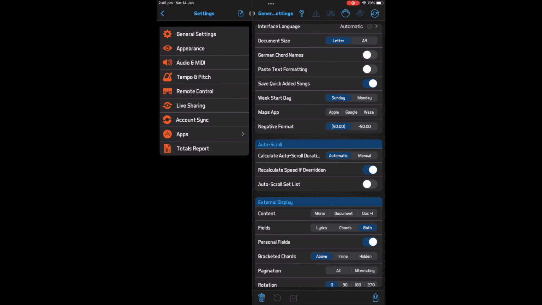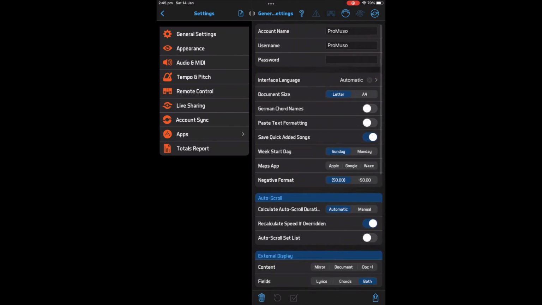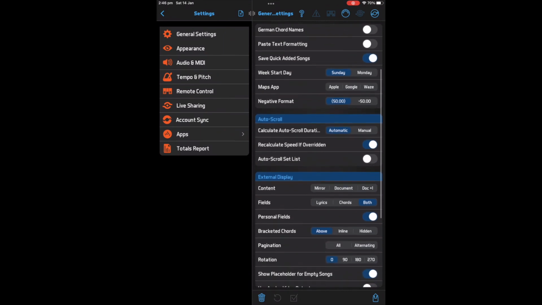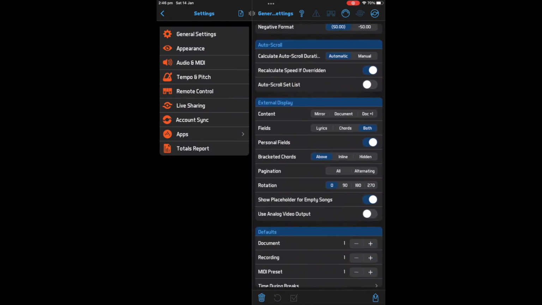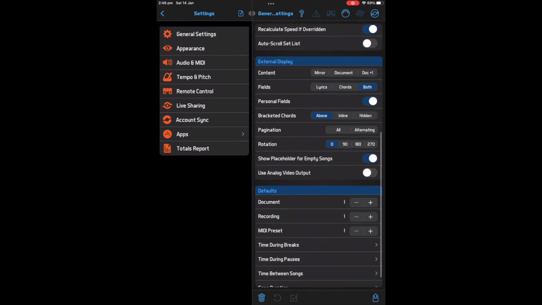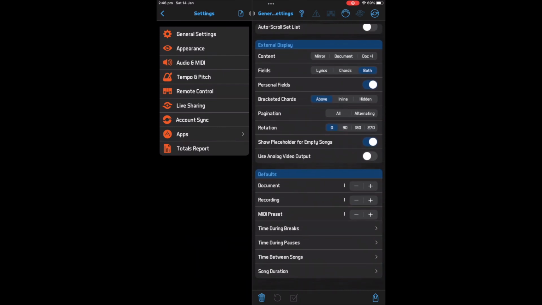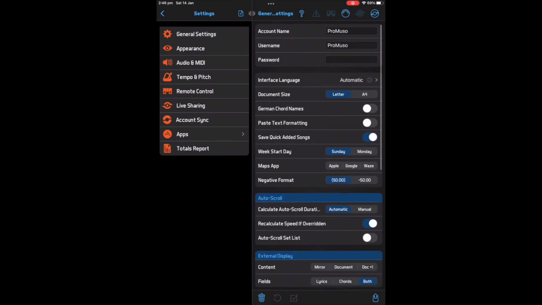Recalculate speed if overridden. That's just if you start scrolling while the auto scroll is already going, it'll recalculate. That's generally about it. What else have we got here? It's actually updated since I last saw it, so it's a little bit different, but pretty much the same. There's all kinds of stuff. Arlo Leach is the guy who created it. Very smart guy, and he's always updating it. Okay, so that's in general settings.